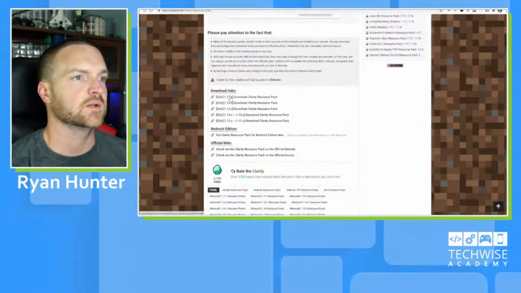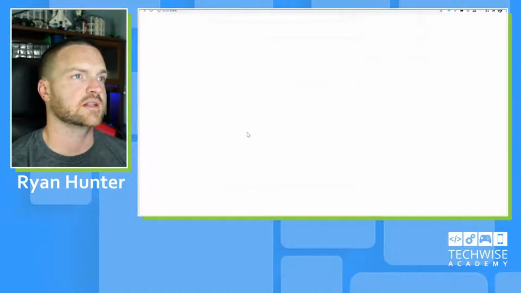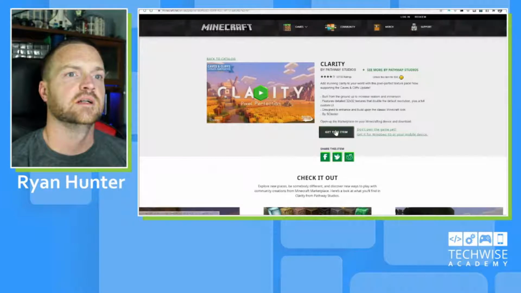So here are download links. Bedrock Edition. Get Clarity resource pack for Bedrock Edition here. And so I'm guessing that there is a version of this specifically for Java Edition and for Bedrock Edition. So I'm going to click this link. Let's see what happens. Get this item.